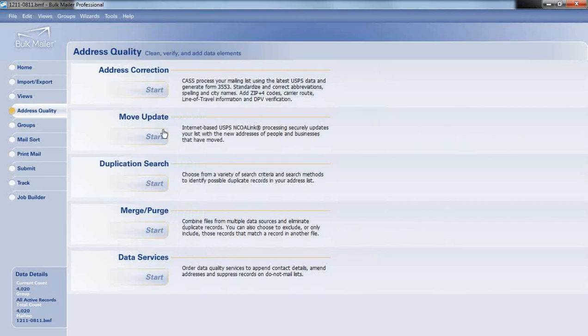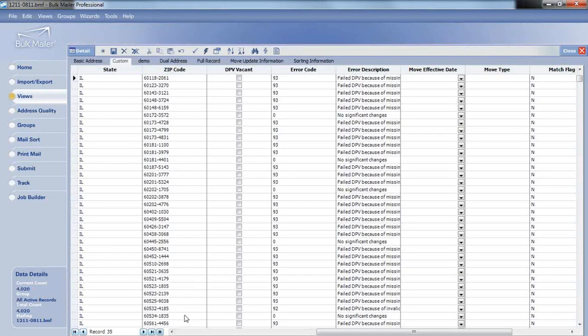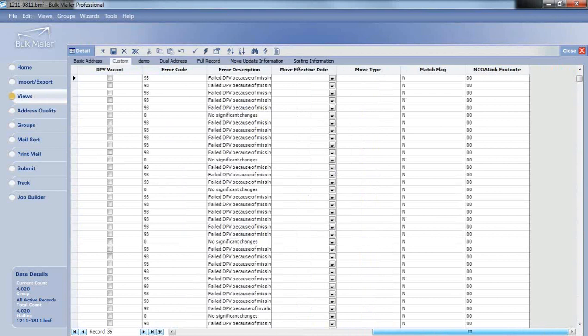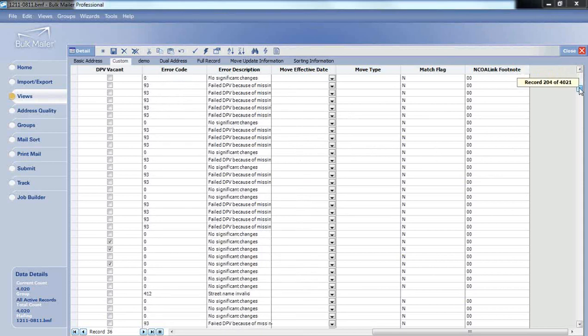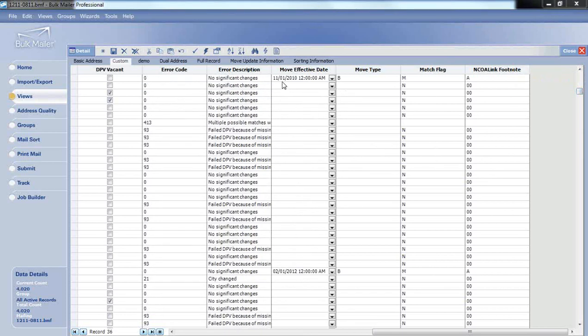Okay, so now that I've ran the address correction, I'm going to go back to the move and show you some of the fields that have been populated. So over here you can see that there are error codes, error description, and if there was a move, it would show me the move type, the move effective date, and so on. So I'll scroll down so I can find some of those. There's one that has been moved on 11/1 of 2010. It was a business move. So you can kind of get the idea down here. DPV vacant. You'll see that a couple of those have been checked. You can identify that those records are vacant as well.